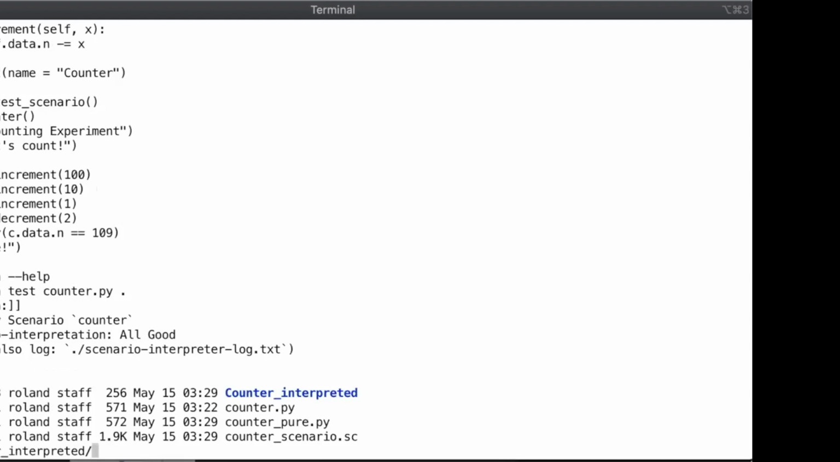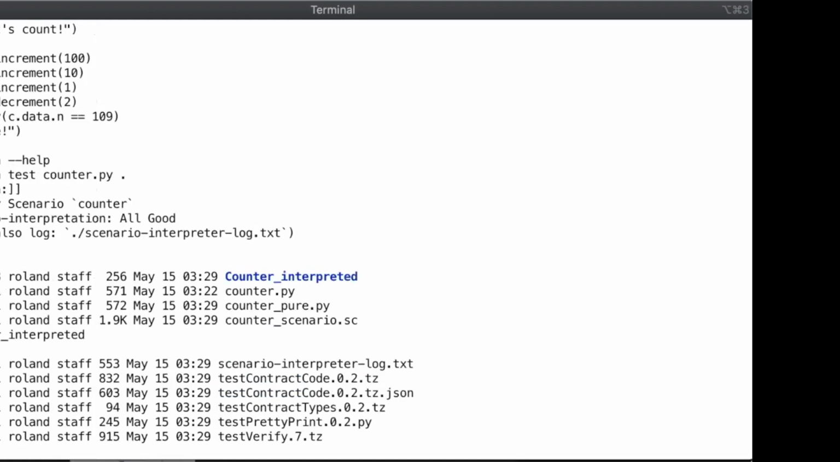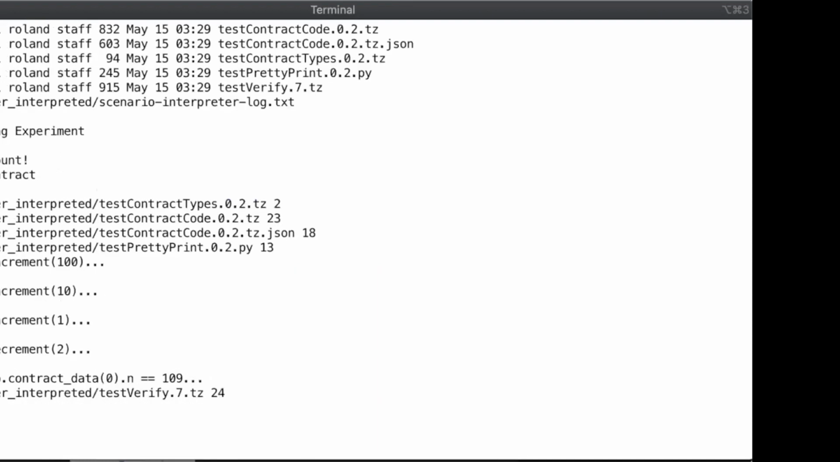Its output goes into a number of different files. For example, there is the scenario interpreter log. It contains the result of each transaction, just like we saw it on the website. It also provides us with the compiled Michelson code.